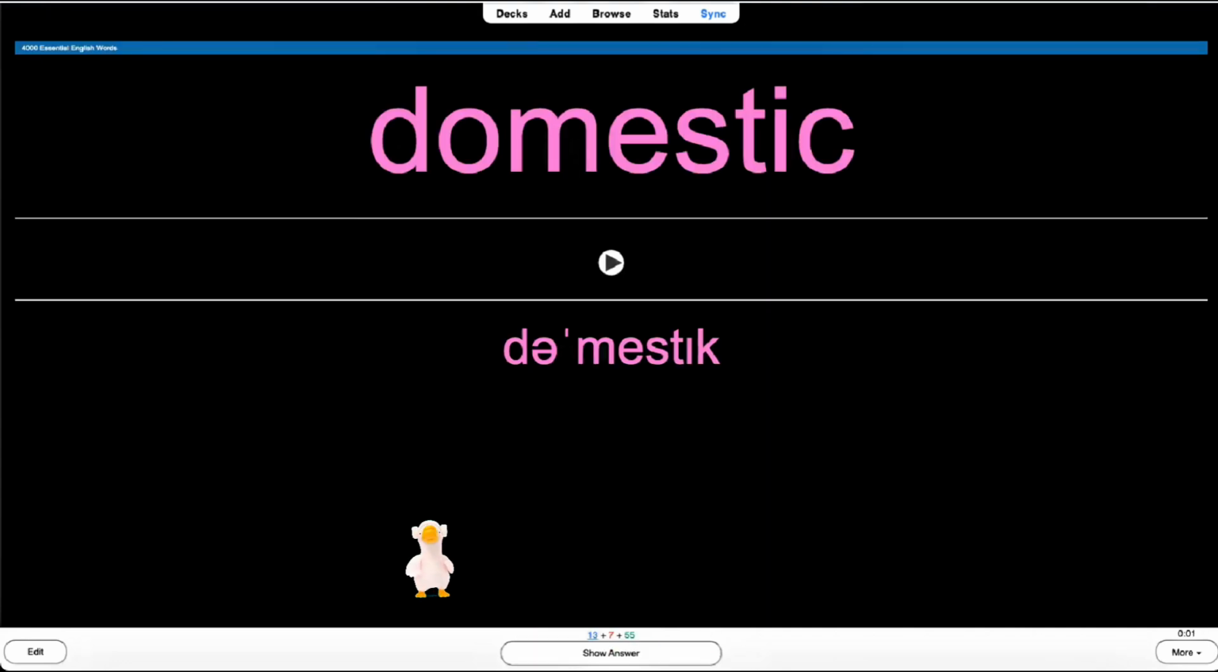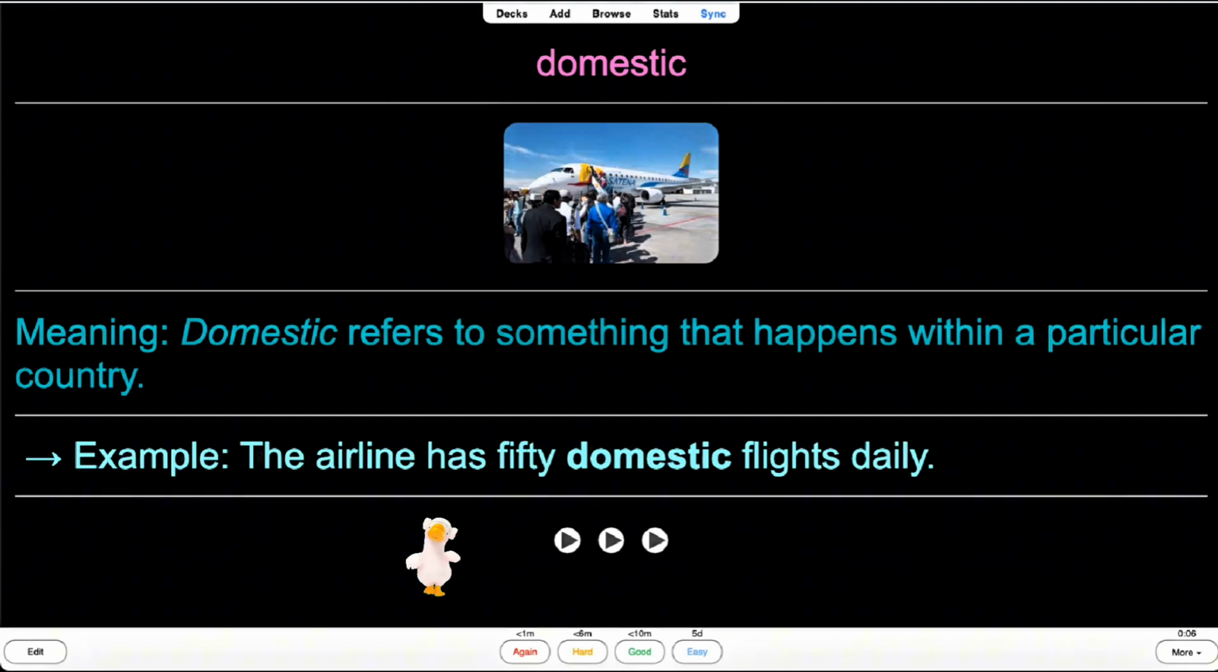Domestic. Domestic refers to something that happens within a particular country. The airline has 50 domestic flights daily.